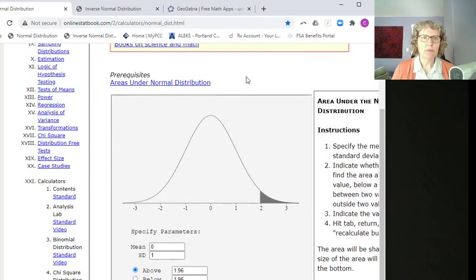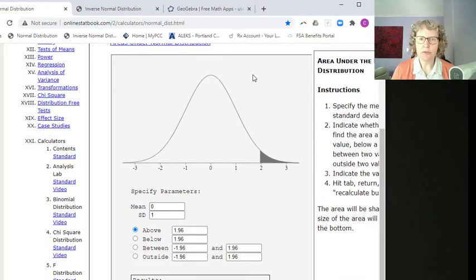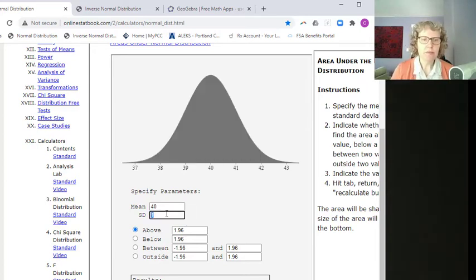And this one finds areas under the normal distribution. So what you're going to do is type in your parameters, your inputs. So we are going to find the exact probabilities that we approximated in the last video. So that was our annual rainfall in Portland. So our mean was 40 inches. I'm going to type that in. And the standard deviation was 8 inches.